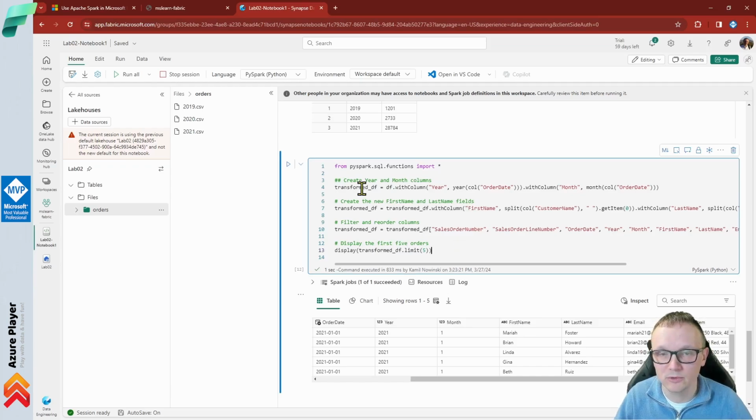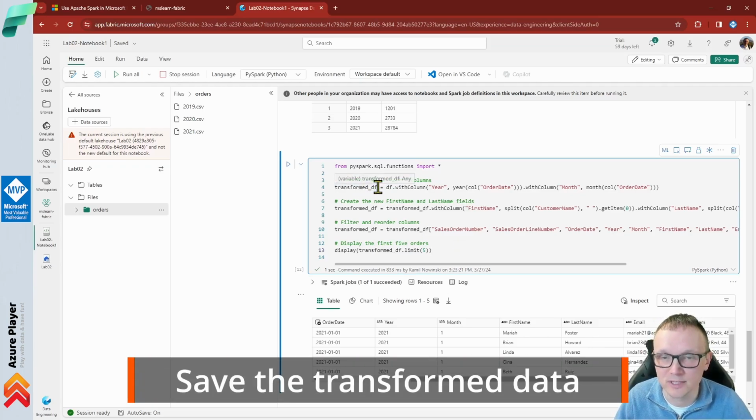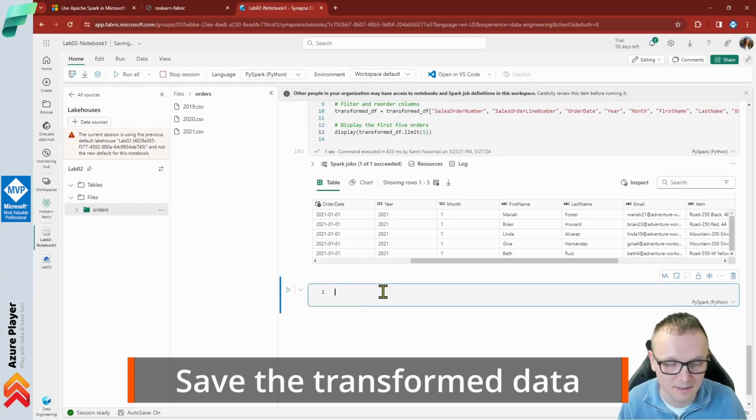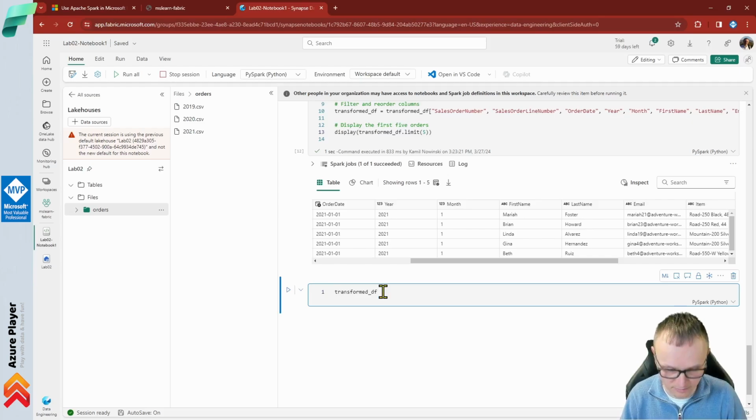Now I would like to save this data frame to the storage. So let me create a new cell, and now this transform df we are going to write to the storage as a new table.